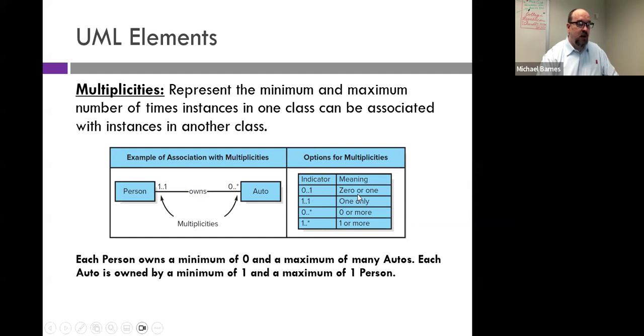We can have 0 to 1, a minimum of 0 and a maximum of 1, 1 only, 0 or more, or 1 or more. I think it's possible that you could have a 0 to 0 multiplicity as well. The only problem is that if it's a 0 to 0 multiplicity, no real relationship exists. So that's not really characterized, okay?